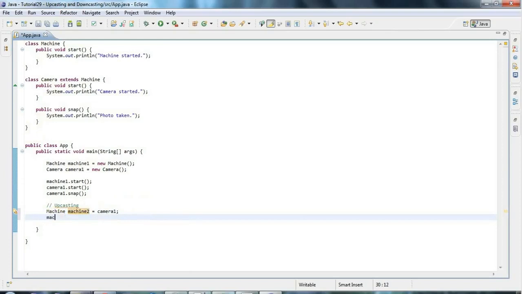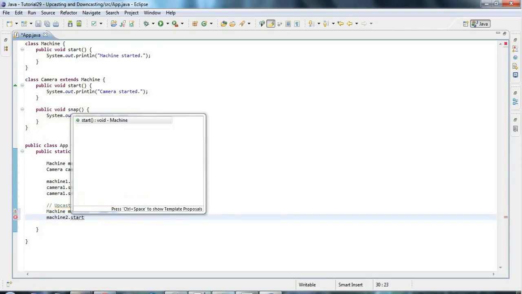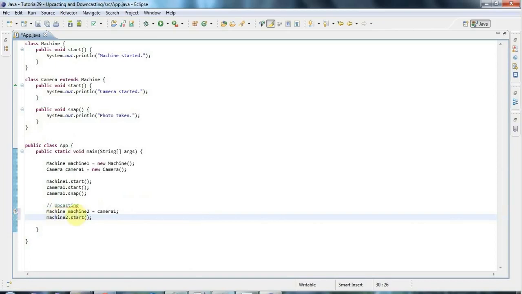And now I can say machine2.start, and if I do that, which start method is going to be invoked? Well, the answer is it depends on whatever object that machine2 refers to, because the methods and the implementation, the guts of the actual code that actually does stuff, is not stored in the variable, it's stored in the object, and the reference variable merely refers to that object.